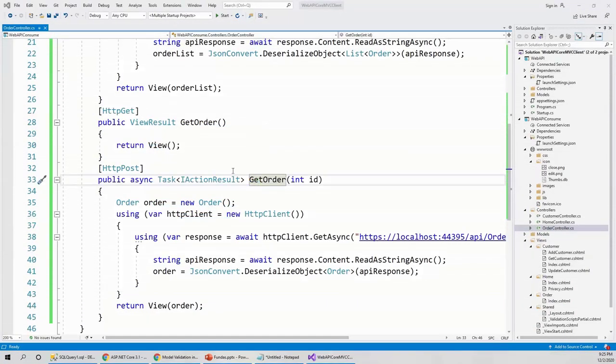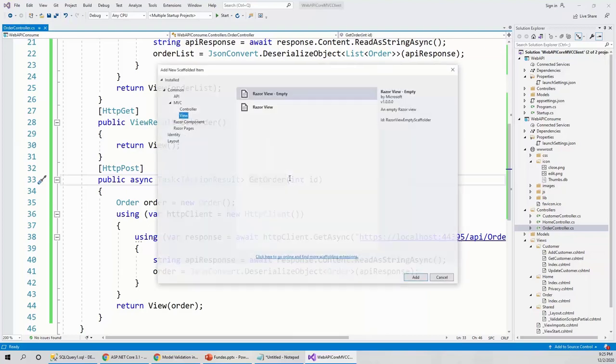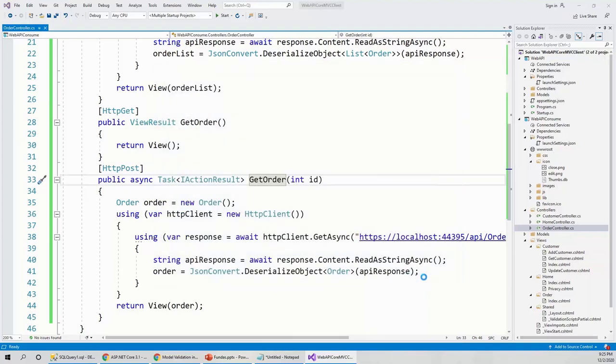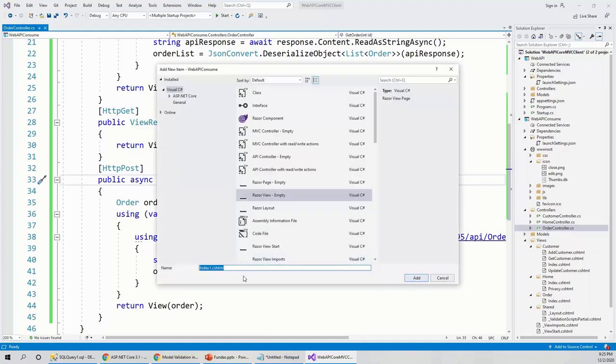So clicking one of these two action methods will allow me to add a view. Click on add. And call this get order.